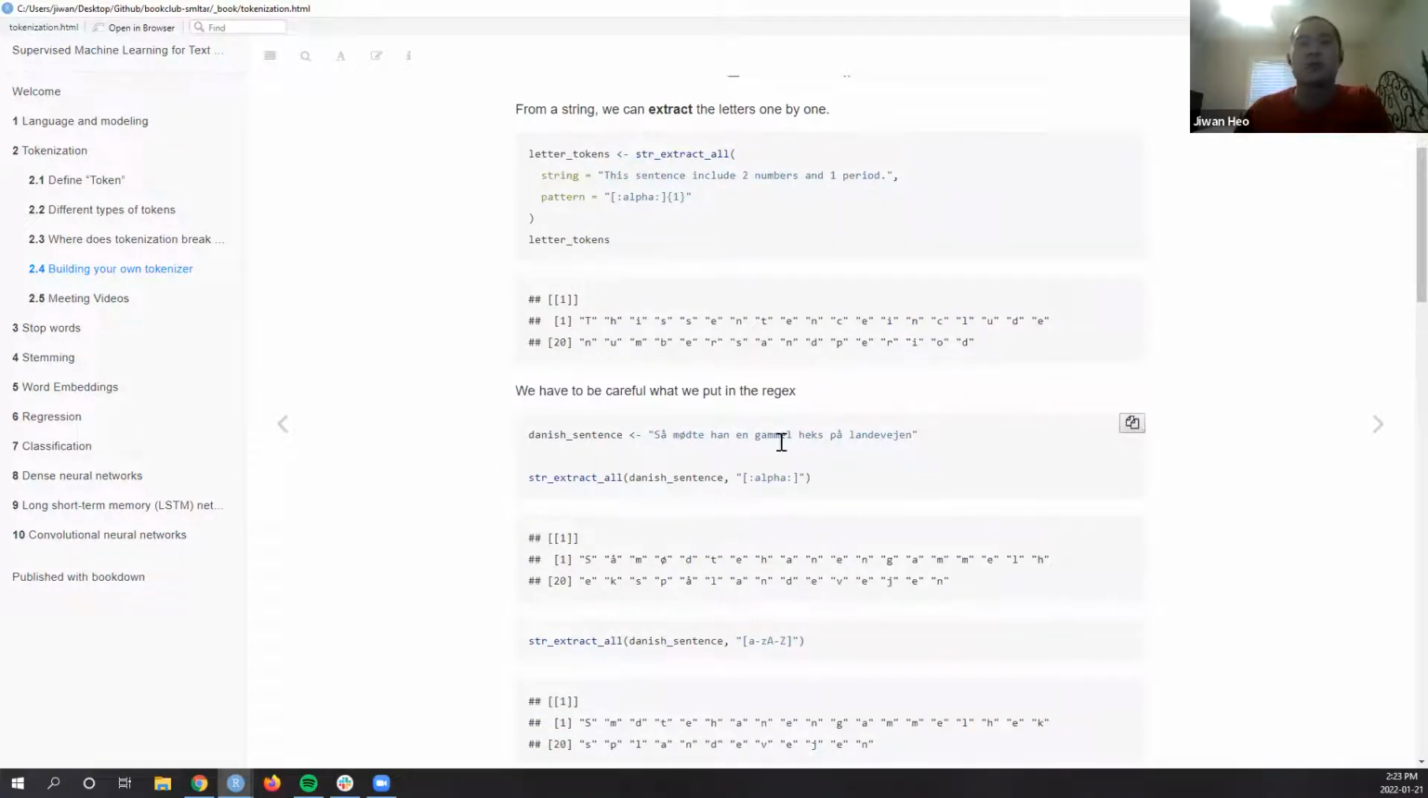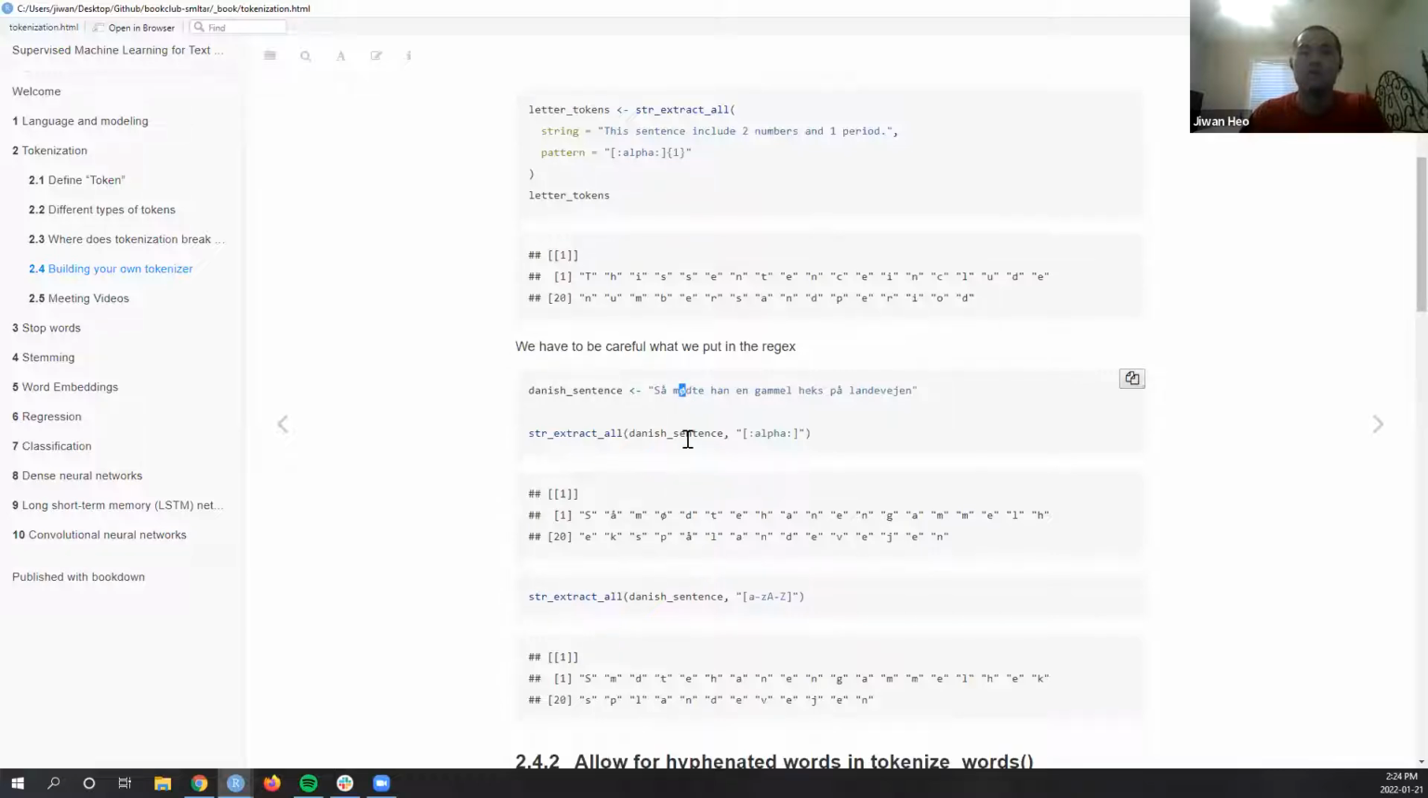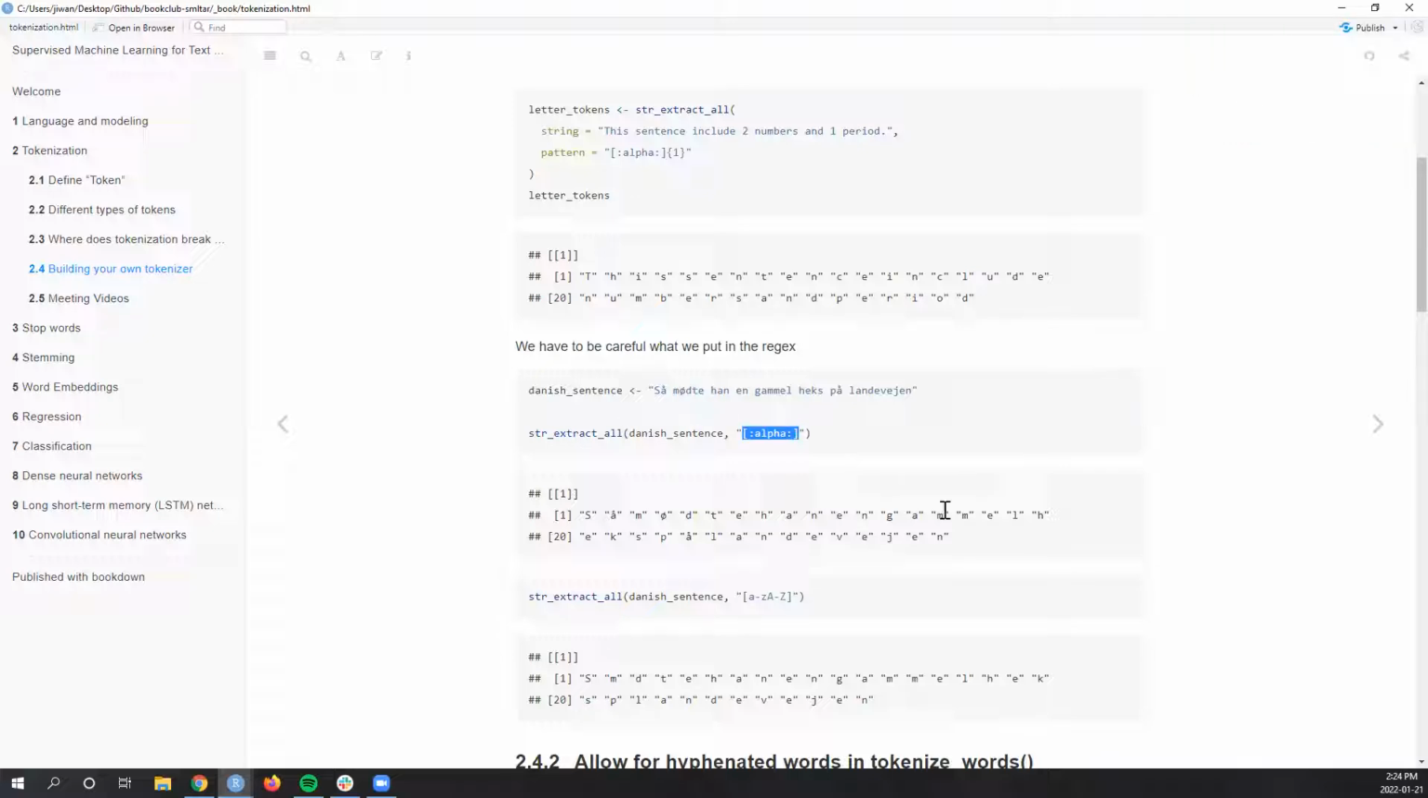And here's a Danish sentence, and it won't pick out this letter and this letter because they're not in the alphabet. Sorry, if you were to do A to Z, like an English alphabet, it won't pick out letters in other languages. But in this syntax, it picks them up. Exactly, yeah.